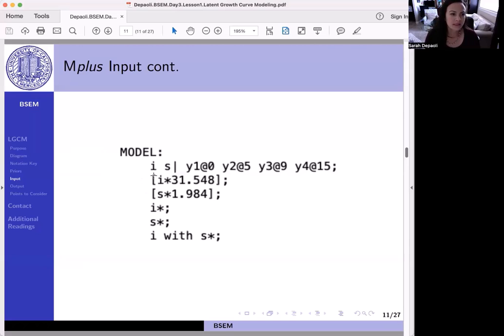So these are the means. Next, we have the variances for the intercept and slope. And then finally, we request the covariance. We know it's a covariance because we use that with statement.